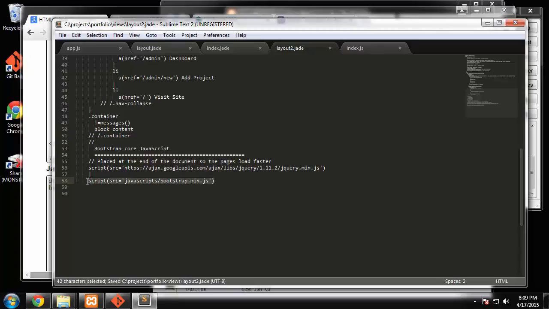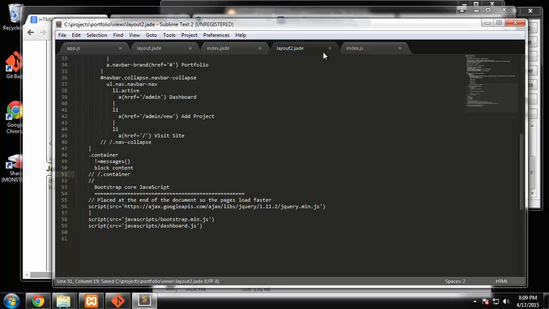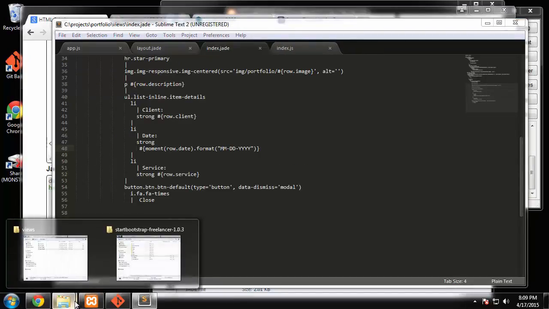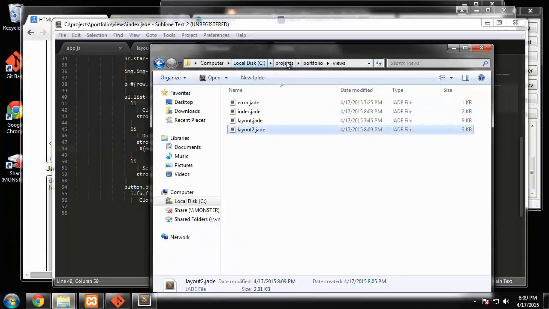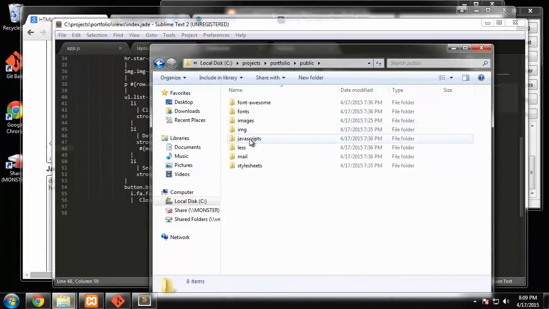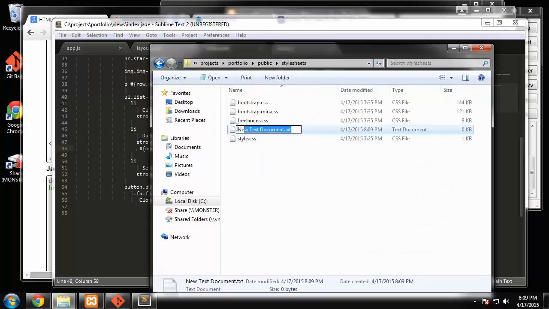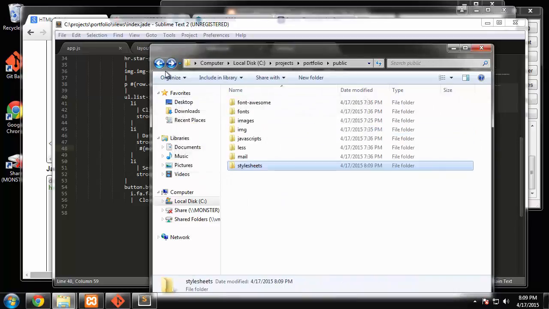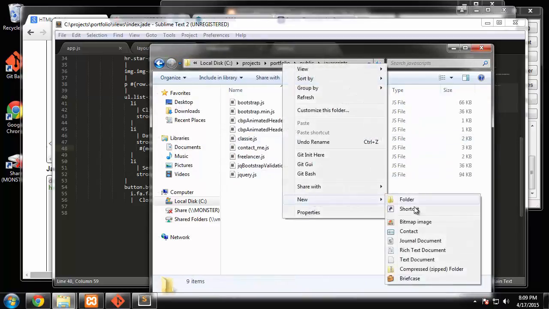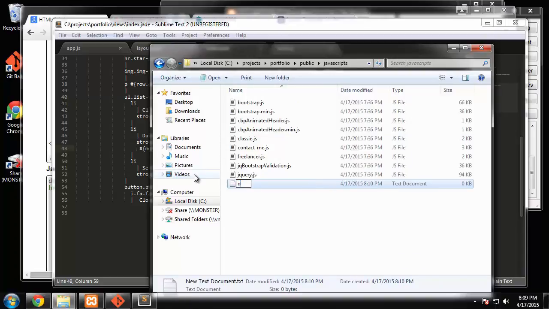Actually, you know what? We're going to create a JavaScript file for us as well, so I'm going to just put that in here. We're going to call it dashboard.js, just to handle our Ajax delete. Alright, so we'll save that. So that should be good. Now, I guess we could create those dashboard files. So inside public, public stylesheets, we'll create a file called dashboard.css. And in javascripts, let's create dashboard.js.